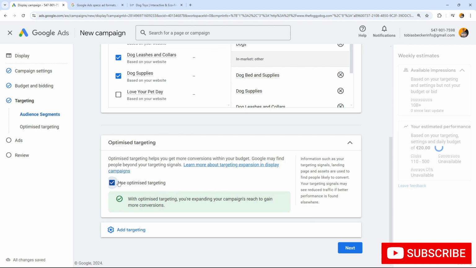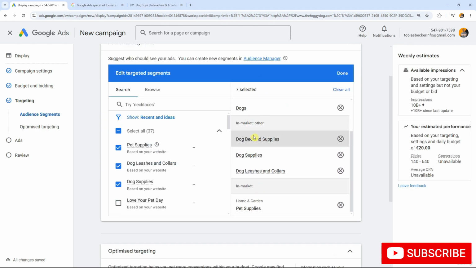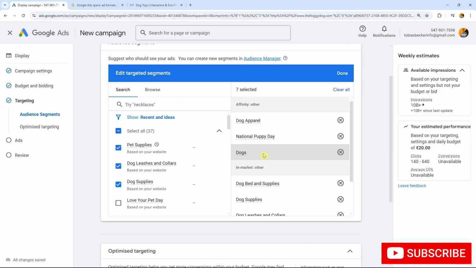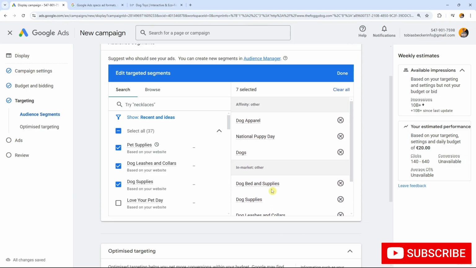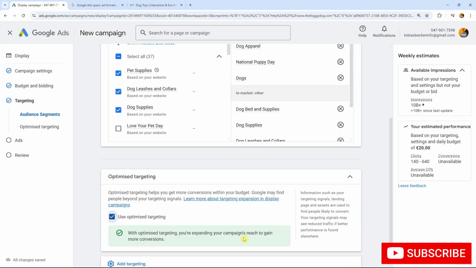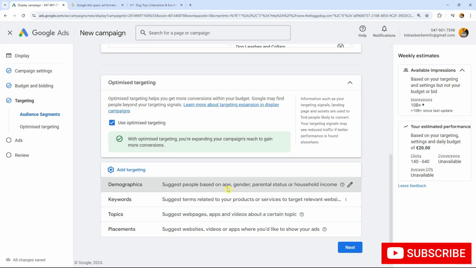With optimized targeting, it also includes people who might fit these groups. Like, for example, now we have dogs. Maybe it also targets people who looked for or searched for dog food or dog toys for this keyword or for this category, even though we didn't include it here. So optimized targeting is actually not bad.